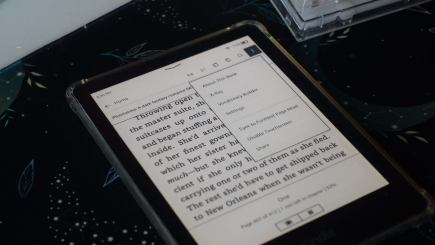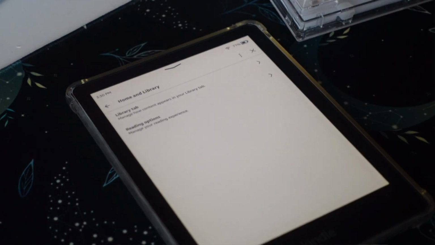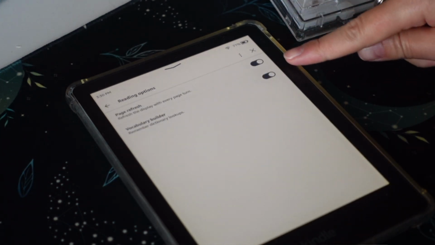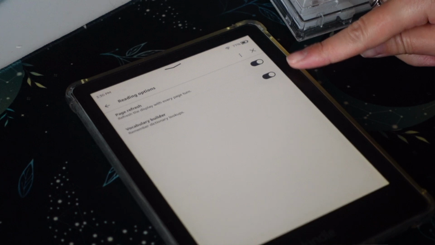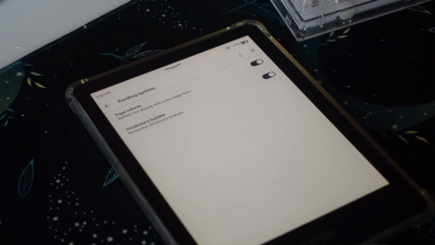This is under the reading options, which is a little bit more difficult to find now, but if you just go up to the three dots to your settings and then go to your home and library, that's where your reading options is. And then under reading options, you'll see page refresh, and then you'll want to refresh the display with every turn. This is also how you turn on your vocab builder.